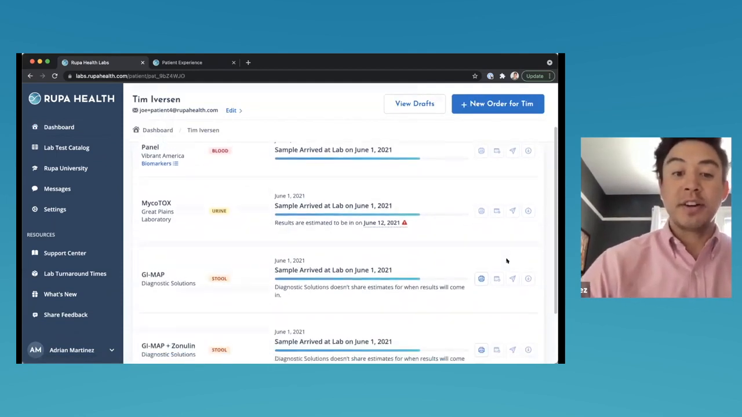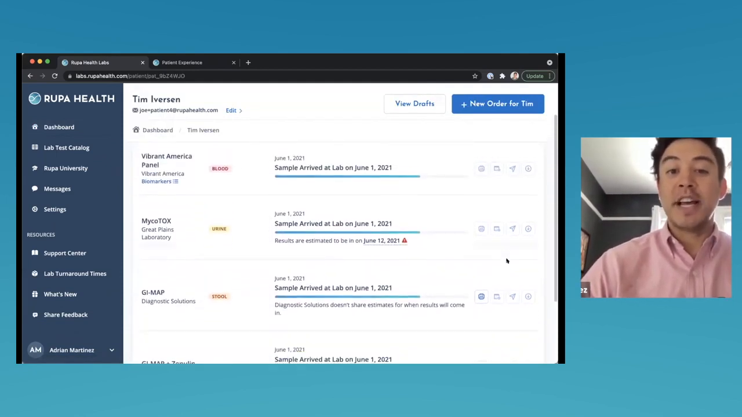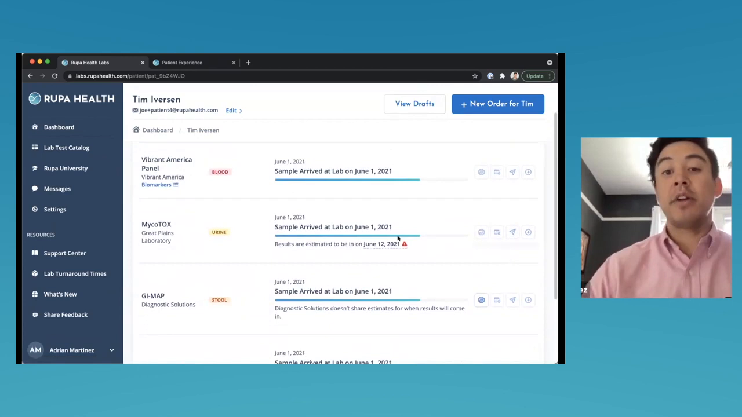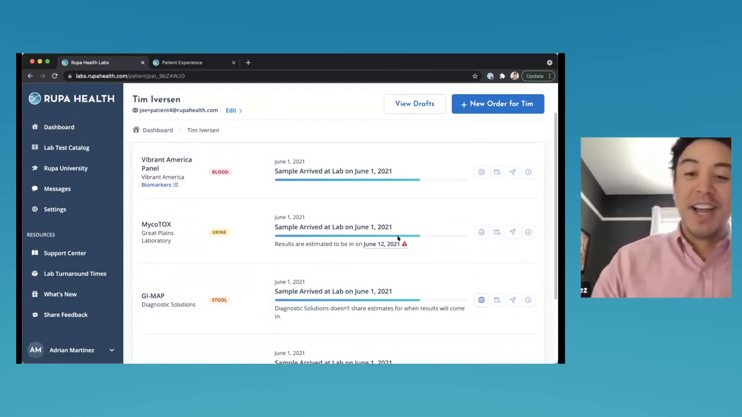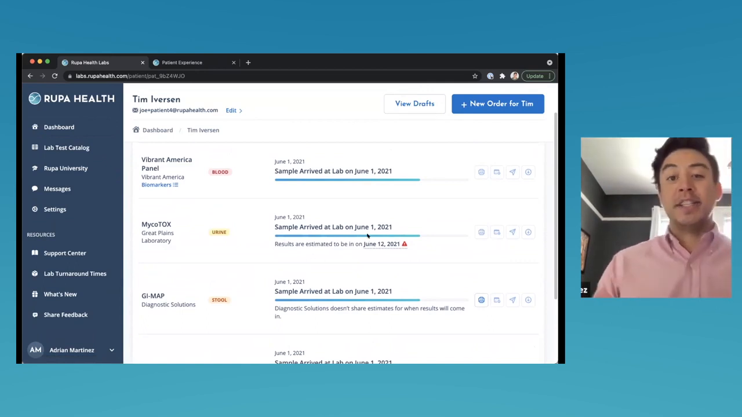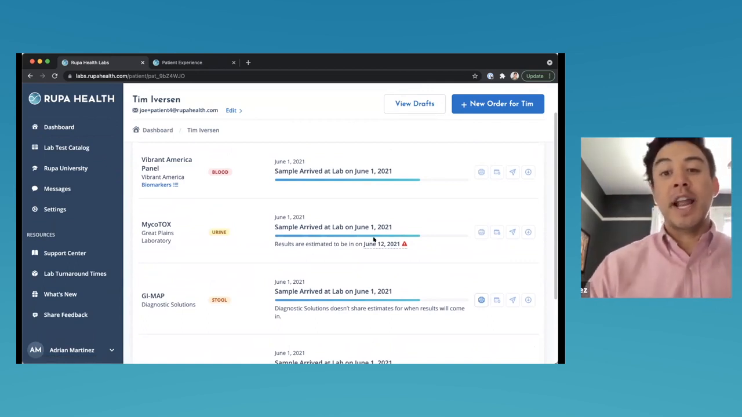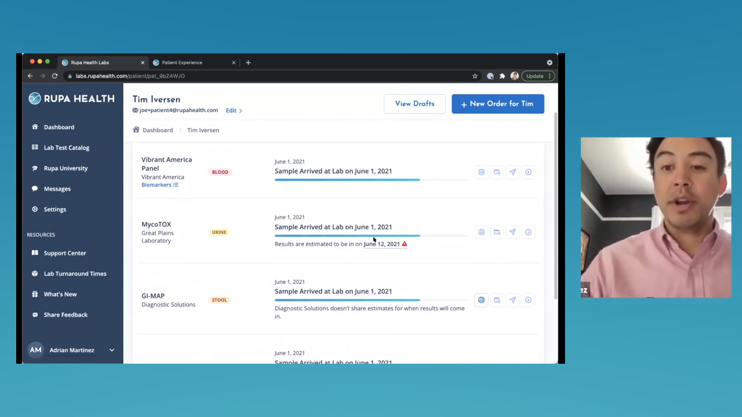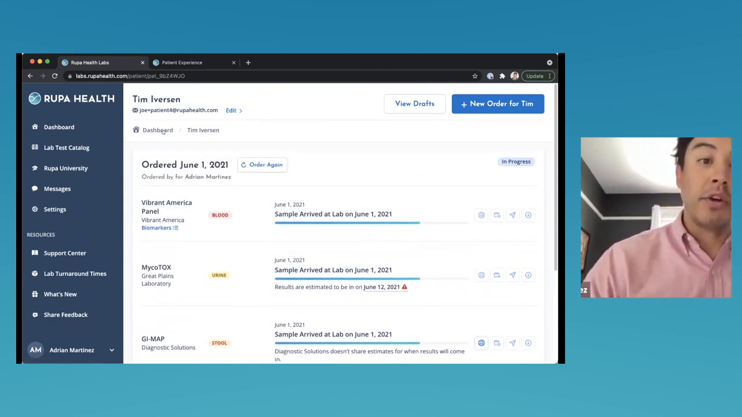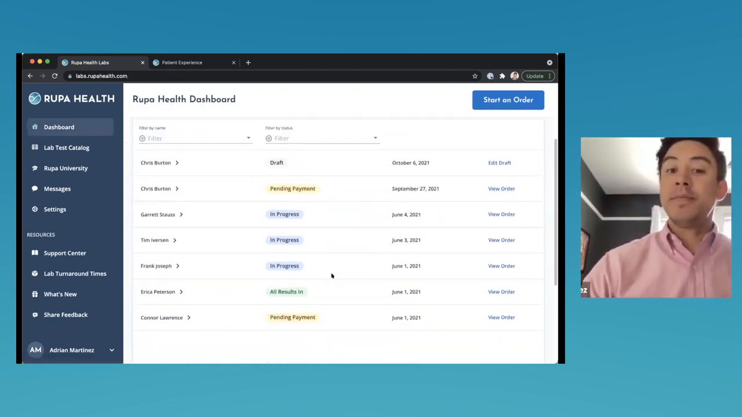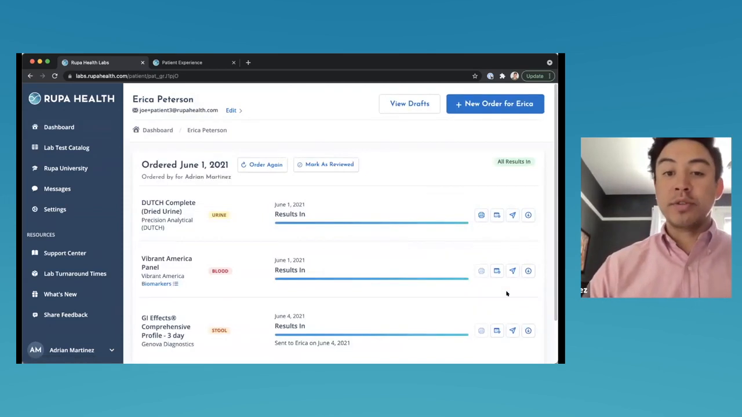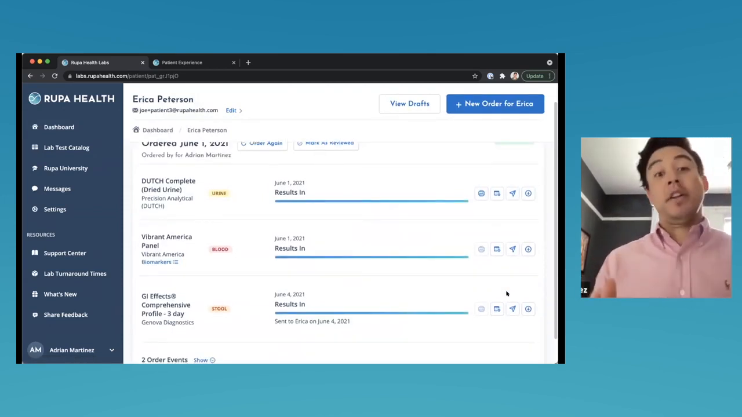As you can see here, clicking into an order, this is 4 separate tests, and I have an indication and an update on all of them. Now, this, of course, is my demo account, so you can see the dates are a bit in the past. But looking at this, I can see that the sample arrived on June 1st, and I can get an estimation of when those results will be coming in. You're alerted as the results come in via email, and you're able to view all your results within Rupa Health, as opposed to having to go to each individual portal to do so.